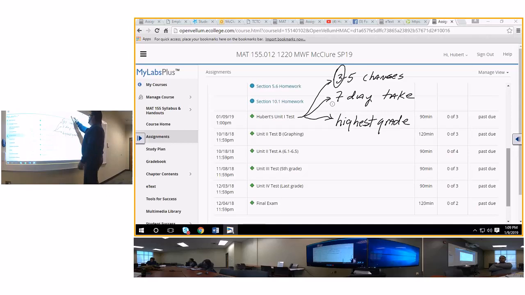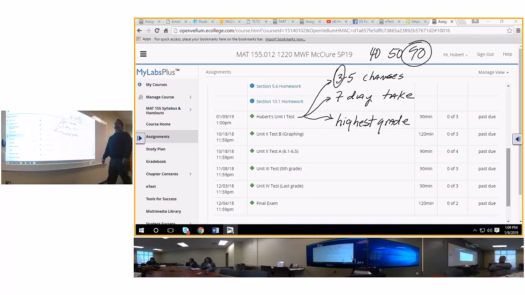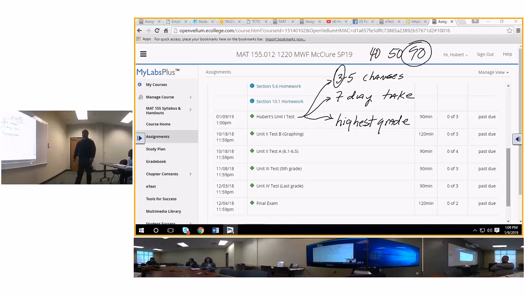If you make a 40, a 50, and a 90, MyLab Plus will automatically calculate the 90. You don't have to do anything. I don't have to do anything. I've already fixed it. It takes the higher of the 3 grades. Okay, so that is a bonus question on your test. How does Hubert count your unit test? He takes the highest of the 3 grades. What about the final? I give you 2 chances on the final.